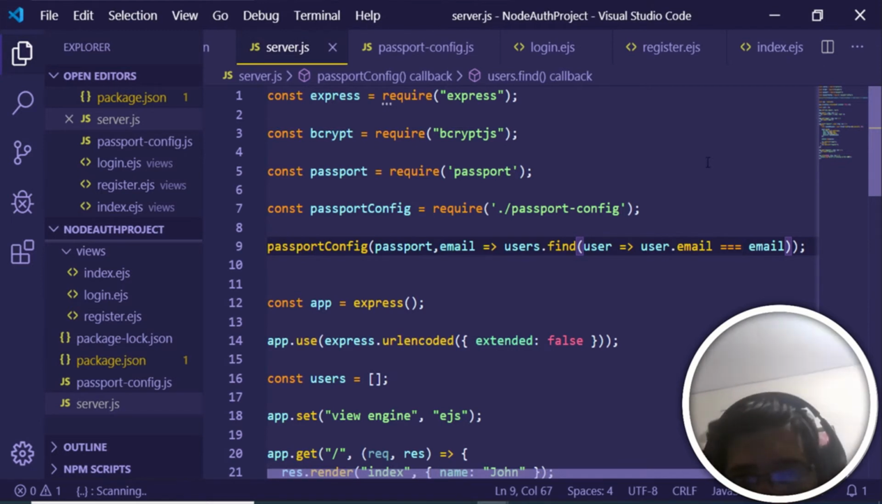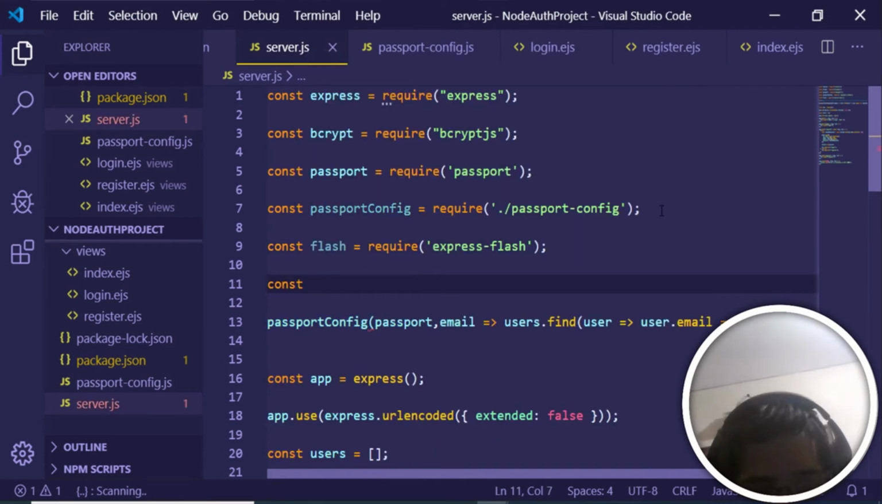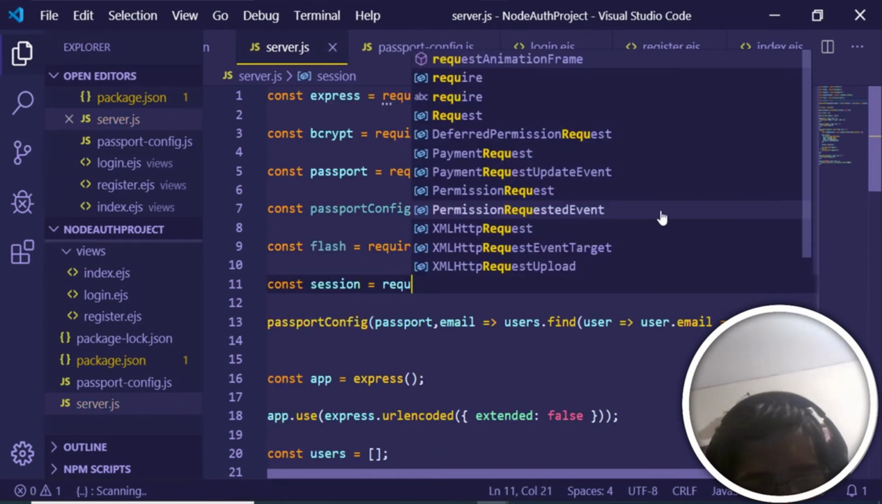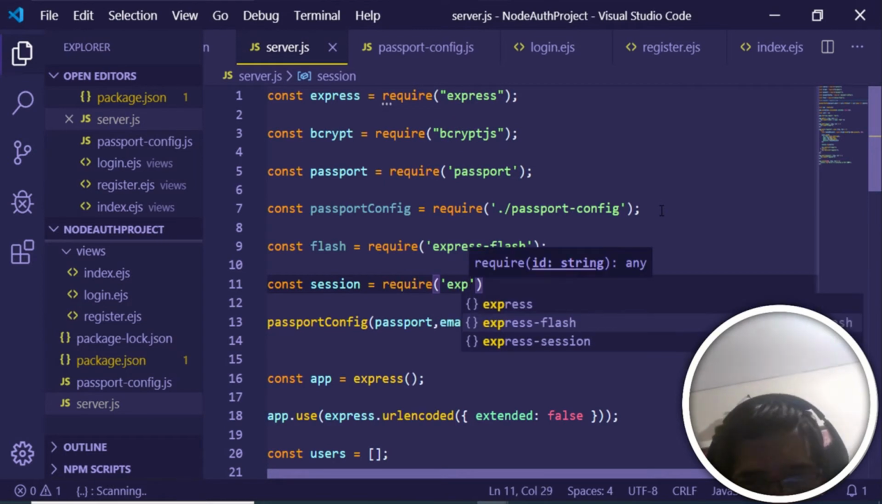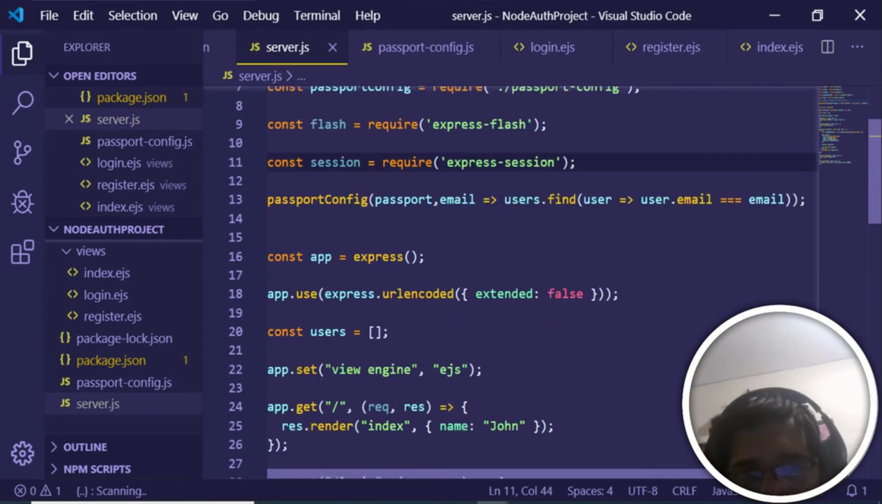So now we just need to write some import statements so that our server can recognize the passport library. Right here at the top, we just need to import some libraries, which first will be Flash. So it will require the Express Flash library for the error messages, and second will be the session. So it will be require Express Session. So we just need to use these middlewares after you initialize your Express app.